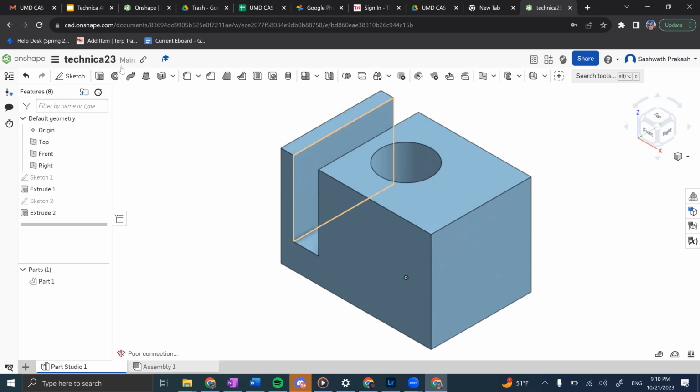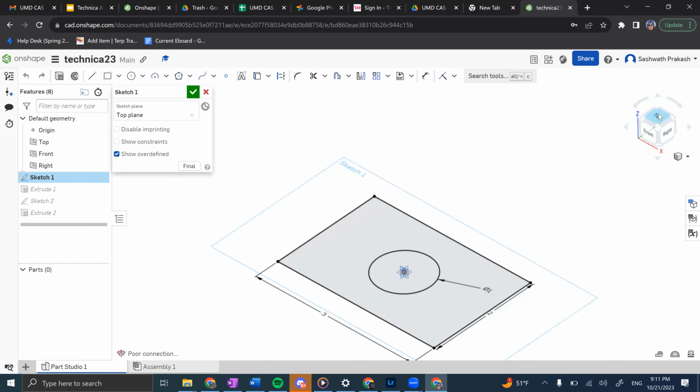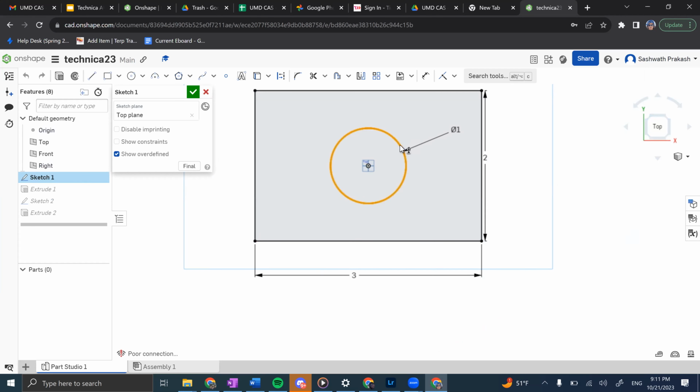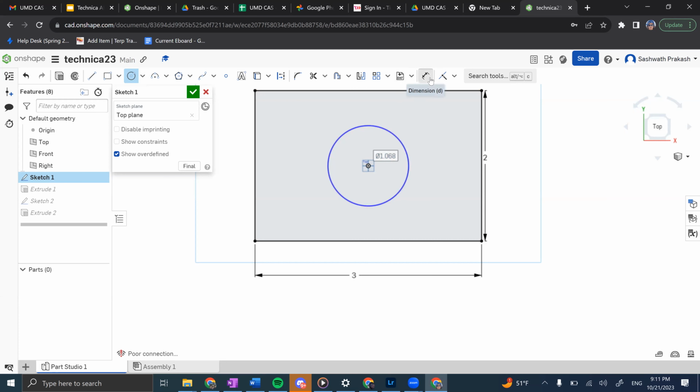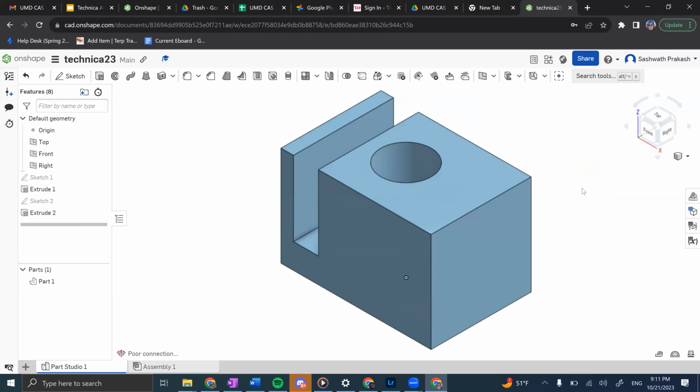I'm going to do it one more time. I'm going to go to that first sketch. I'm going to hit the top view, right? And then I'm going to use the center point circle. Hit the center of our origin. I'm going to drag that out until it looks about right. Then I'm going to use the dimension tool. Highlight the circle. Put the dimension down. Make it 1 inch. And finish the sketch. Now I'm going to go back to our isometric view so we can see what it looks like.